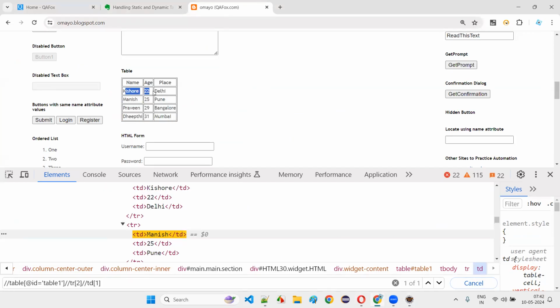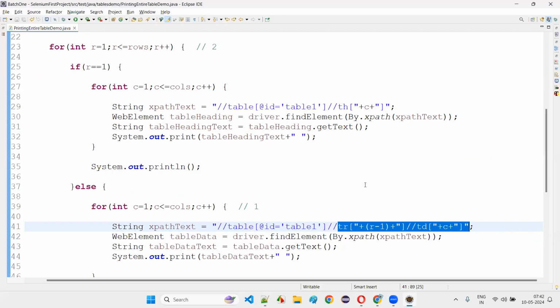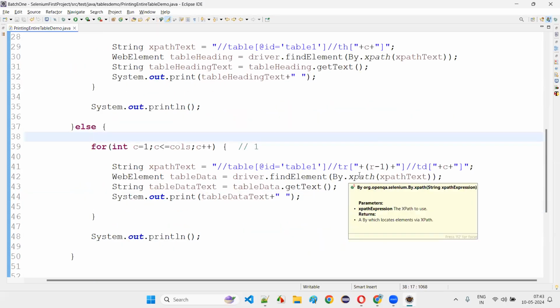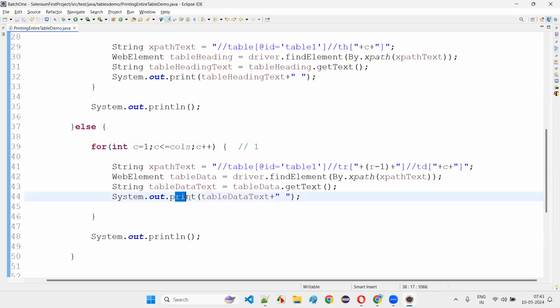That's the problem. So that's why I have to start from the beginning. To do that, I have to make a small change, that is r minus 1 in the code. Then you will get all the table data. And to get it in tabular format, instead of println, I am using print here, and println I am using at the end of each row.